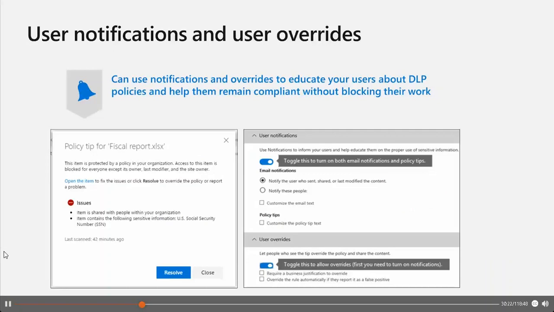Next we will see how we can work with user notifications and user overrides. We can use notifications and overrides to educate our users about DLP policies and help them remain compliant without blocking their work. For example, if a user tries to share a document containing sensitive information, a DLP policy can both send them an email notification and show them a policy tip in the context of the document library that allows them to override the policy if they have a business justification, for example.